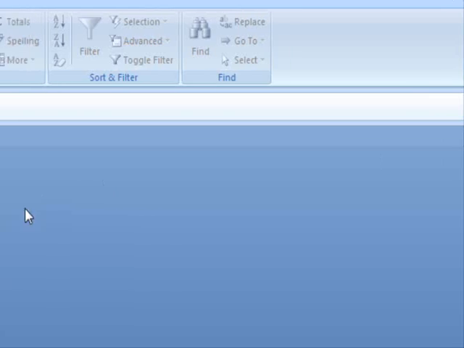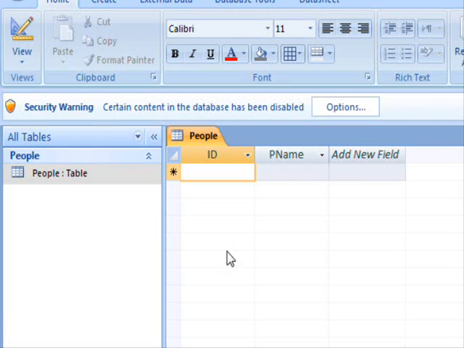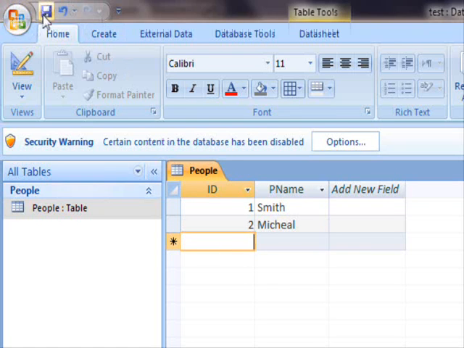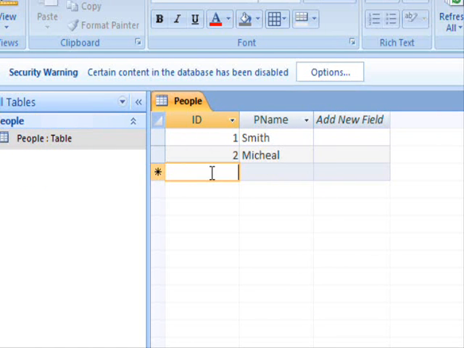Okay, so we have the first table, which contains the ID of the person, Smith to Michael. Okay, so you have this table. Obviously the primary key here is the ID, which identifies each row.